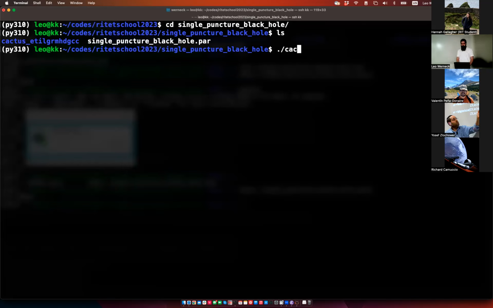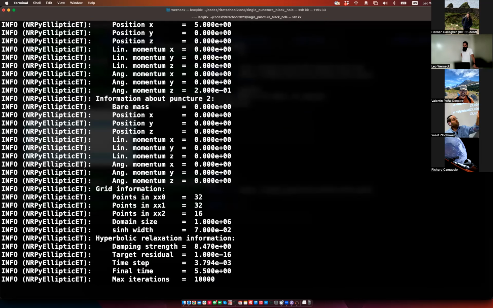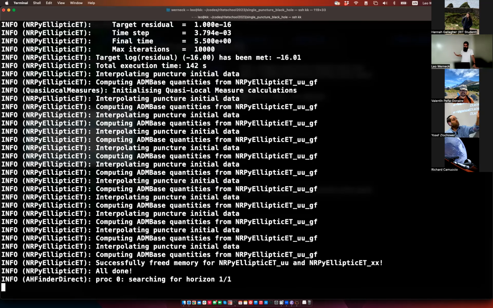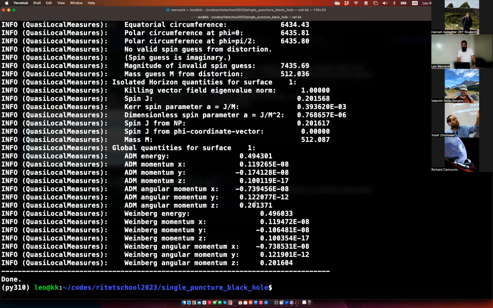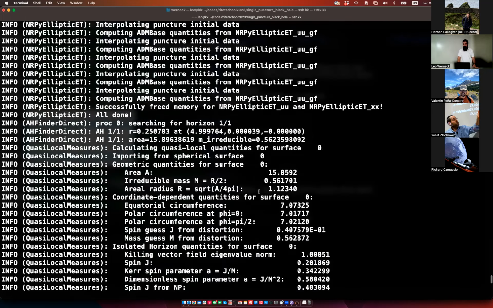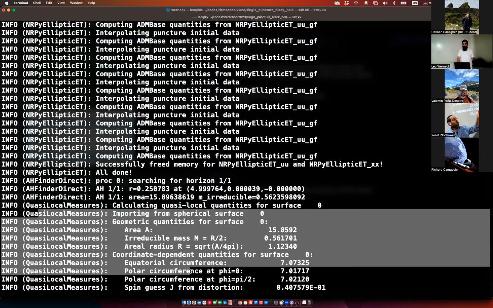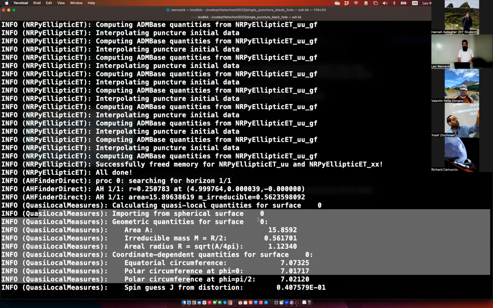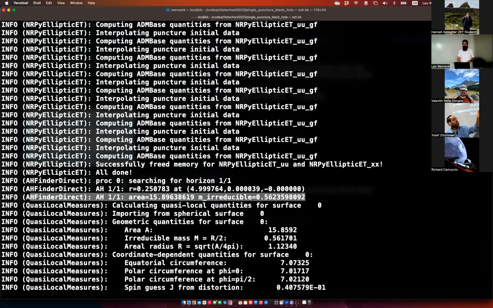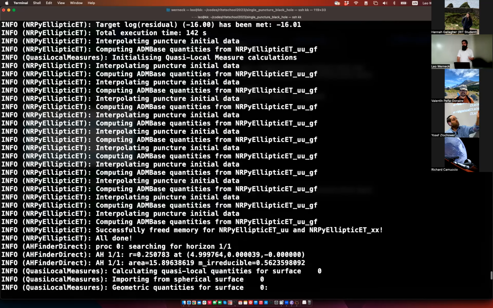So I'm just going to run that par file and hopefully I didn't mess anything up. It's going to be pretty fast because, like I said, this is not production ready by any means. If you don't set up, for example, verbose for quasi-local measures, you're not going to see any of this information down here. The last line will be here. But this already tells you a few things that happen.